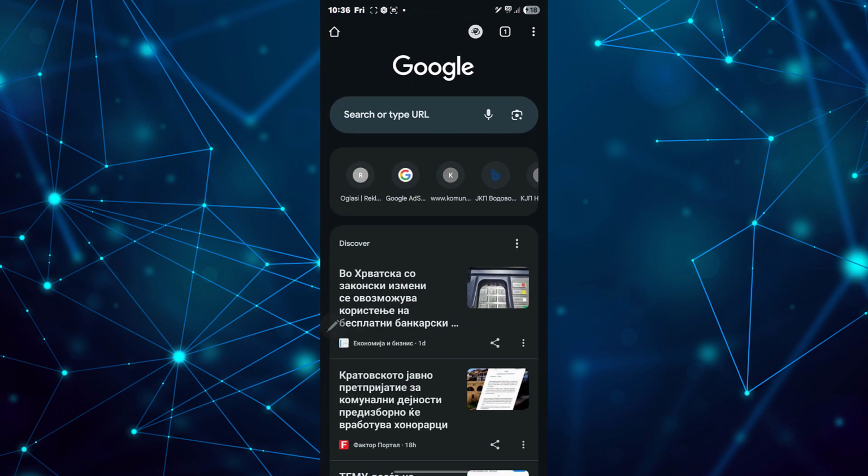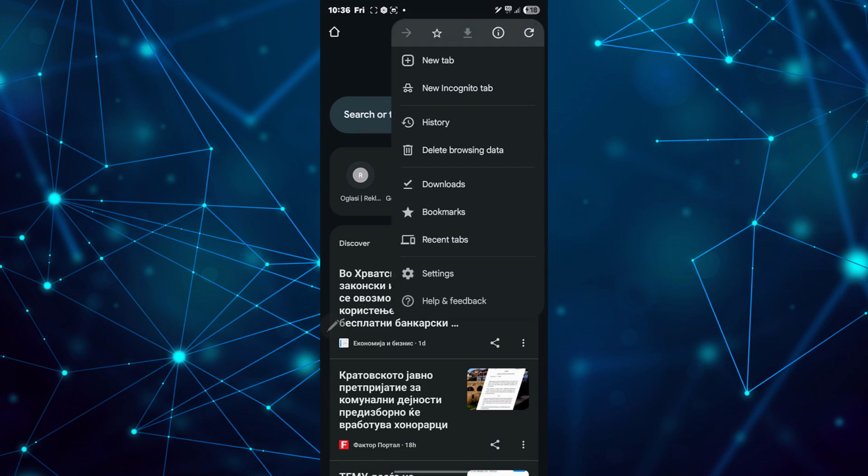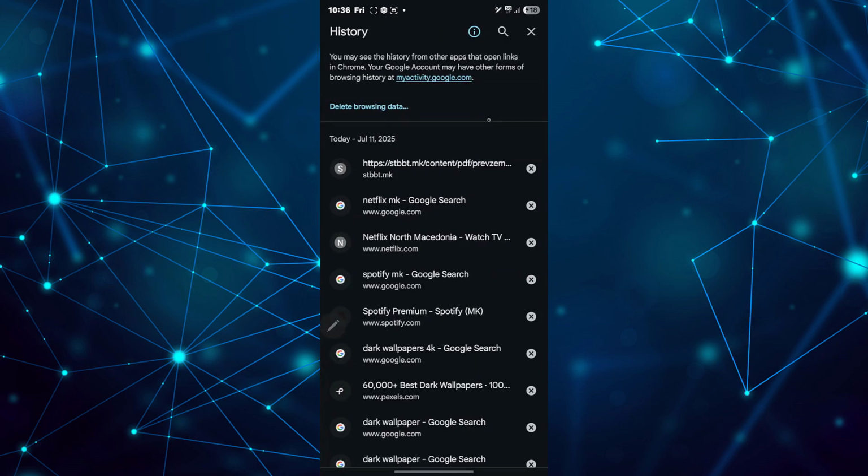Once the app is open, look at the top right corner of the screen and tap on the three dots icon to open a menu. In the menu, tap on History. This will show you your browsing history.